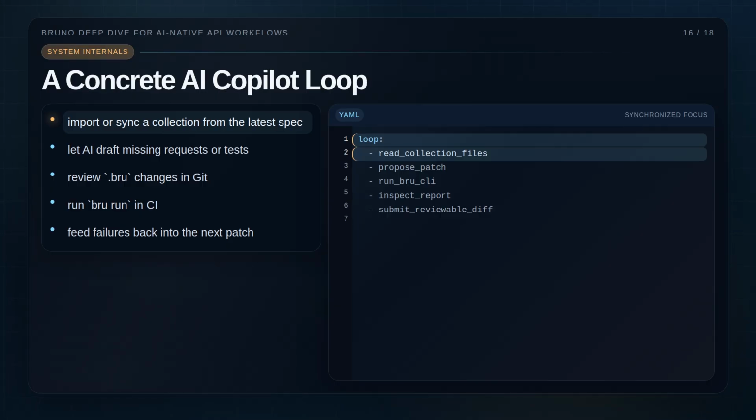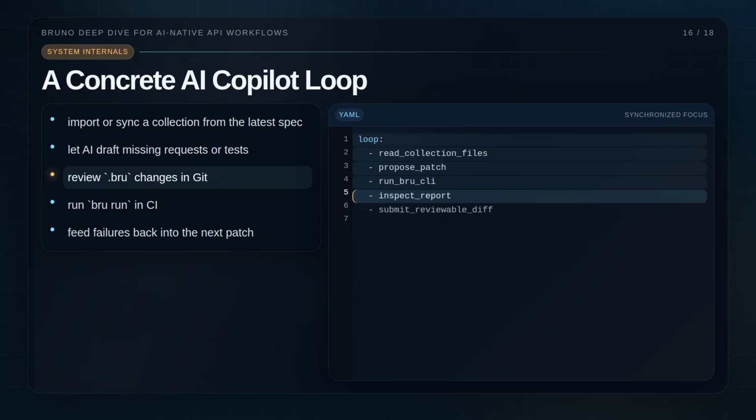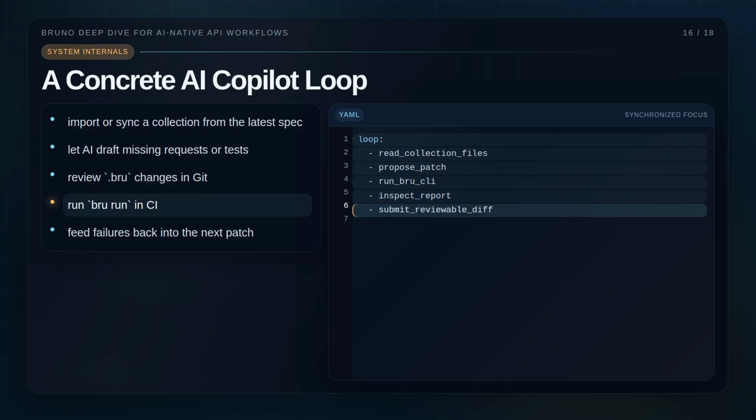Here is the concrete loop I would actually recommend. Keep the collection in Git, import or sync from OpenAPI. When the contract changes, let the AI produce a first draft for request files, examples, or tests. Review the patch like normal code. Then run Bruno headlessly in CI and feed the failures back into the next iteration.